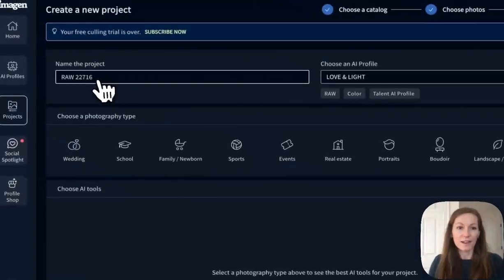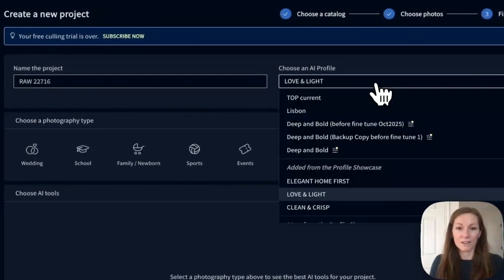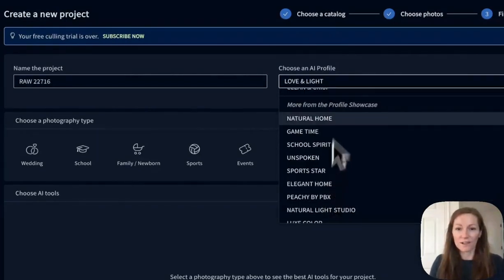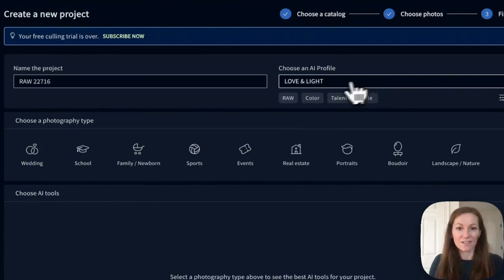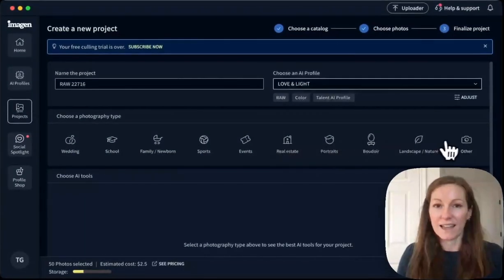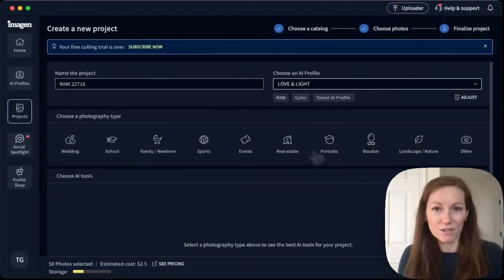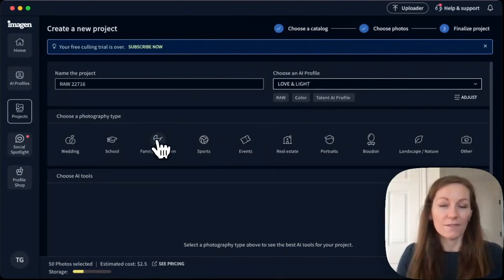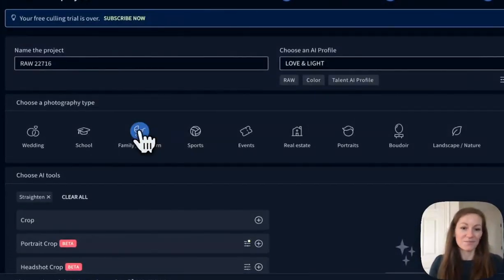Here I can name my project, and I can choose my profile if I have not already from the ones that I've used or any of the talent profiles available. It's all in there still. This doesn't really have any impact on the output of your images at this point. It's just for them gathering information. So just choose whatever fits closest.